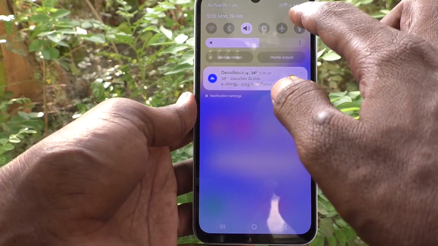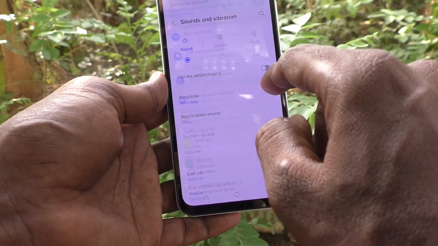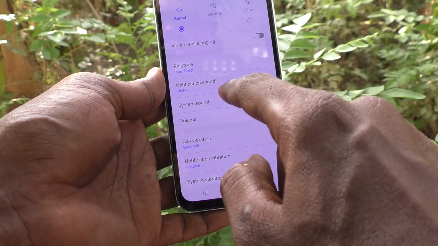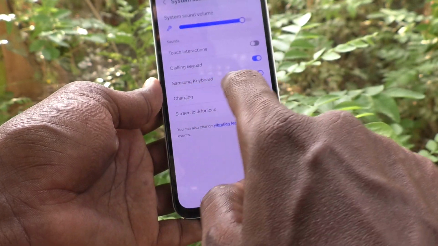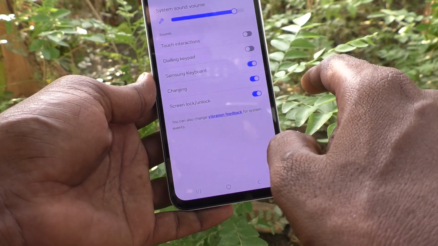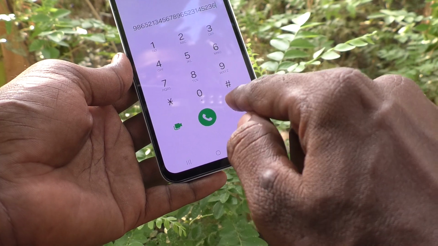What you have to do is go to the settings of your phone here, then go to sounds and vibration, and go to system sound. Under sound you will have one option dialing keypad. Just turn off this button so that dialing keypad sound will not appear now.